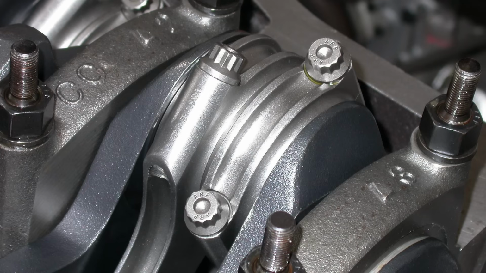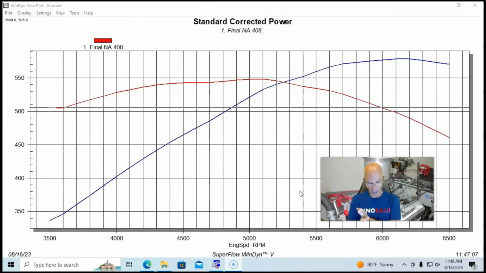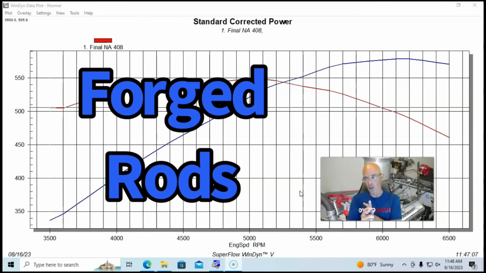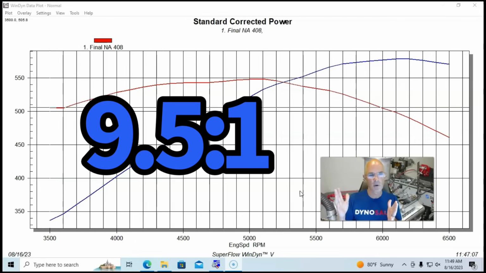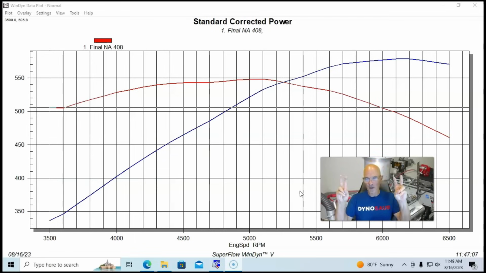So it was a forged 4-inch stroker crank, a set of H-beam forged rods. They were forged dish pistons when combined with our Airflow Research heads. This compression was 9.4, 9.5 to 1. So, you know, low compression for the boost. But again, we started off with a 408 stroker. So when you have extra displacement, obviously you can spool the turbo up better and all that. So it works out really good.